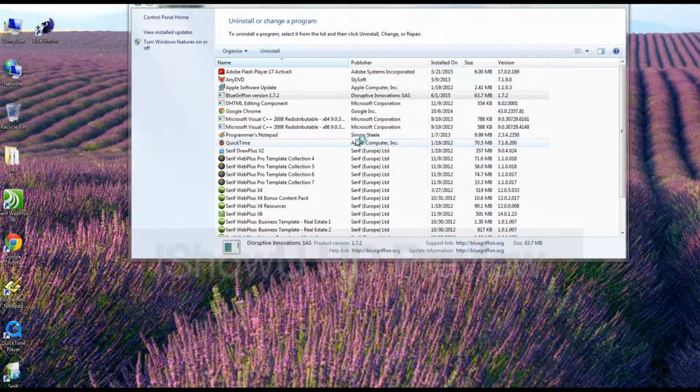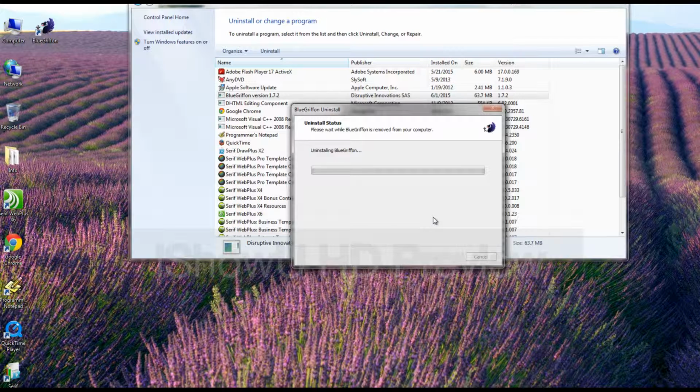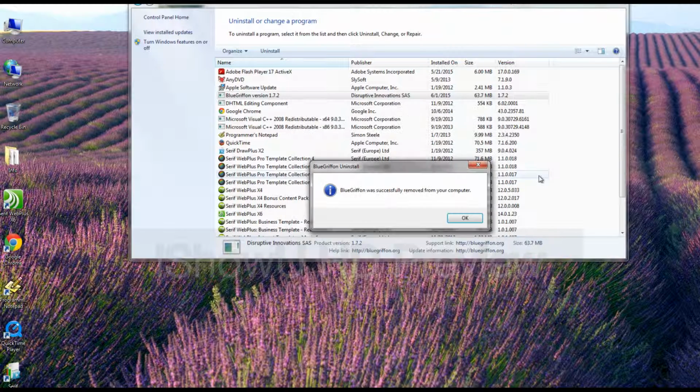It will not only remove all the remnants and pieces of the program itself, but it'll remove, in most cases, registry entries that dealt with that particular program. So I click yes, that I do want to remove it and all of its remnants. Takes a couple of seconds. Follow the little bar, and then eventually it will successfully remove from your computer.